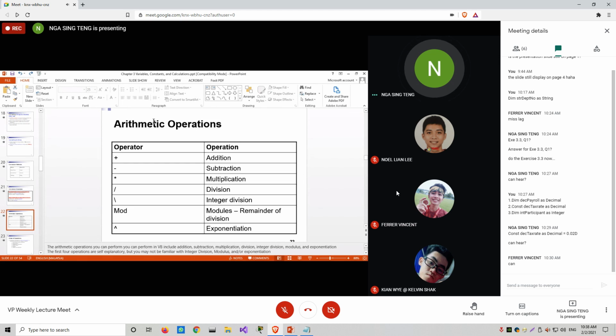So for the arithmetic operations here, usual plus, minus, multiply, divide. Integer division is something new to you. Modulus, this one is modulus, the remainder of the division. Exponential is power, like 2 power 3, you will get 8, 2 power 4, you will get 16, something like that.